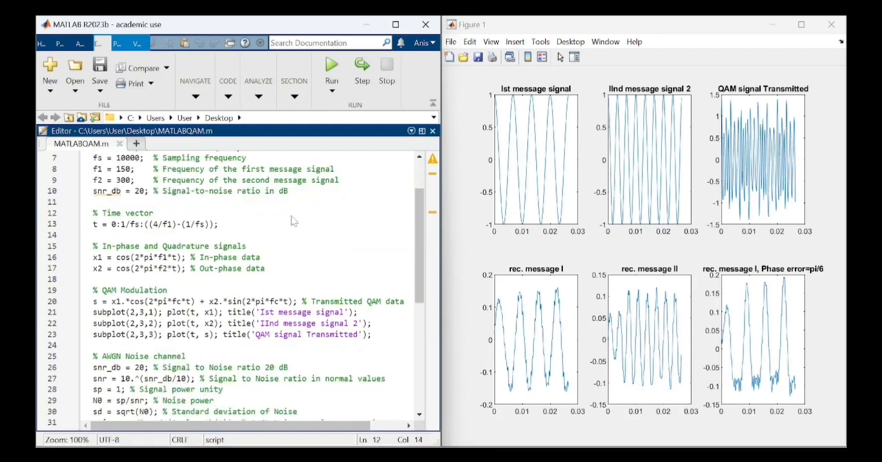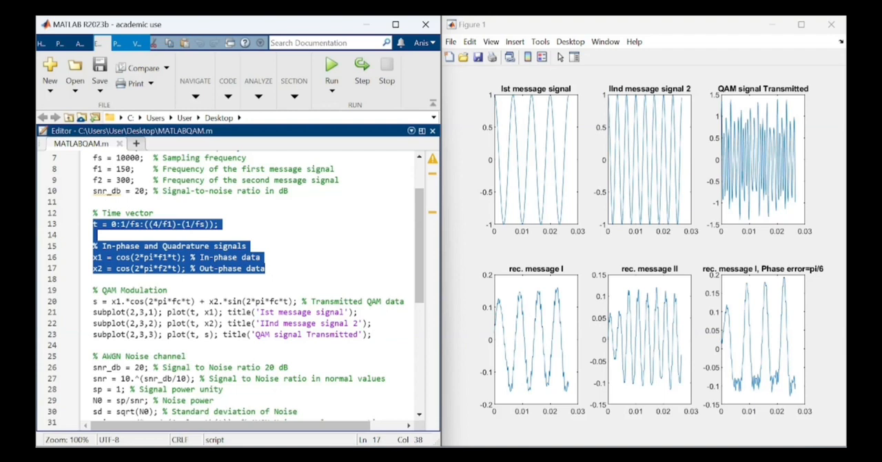Now, let's generate the in-phase and quadrature signals. Here, T is a time vector ranging from 0 to the duration of the message signal. We create in-phase x1 and quadrature x2 signals using cosine function with different frequencies.